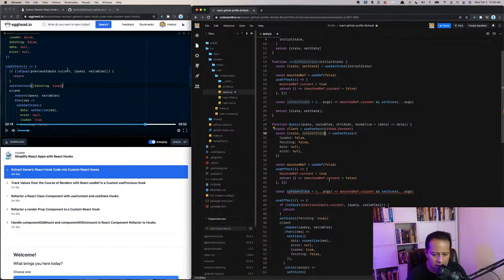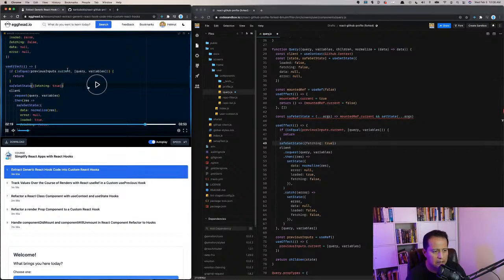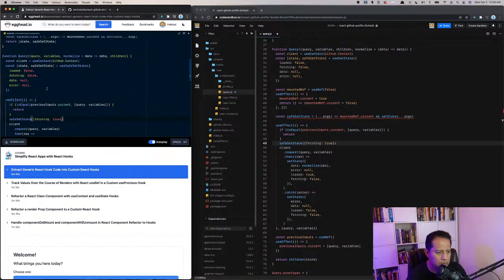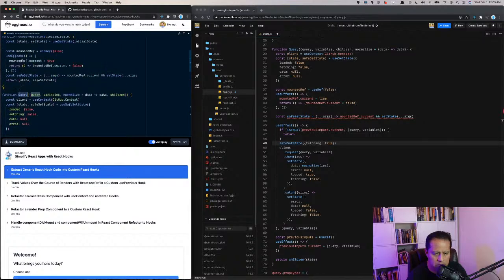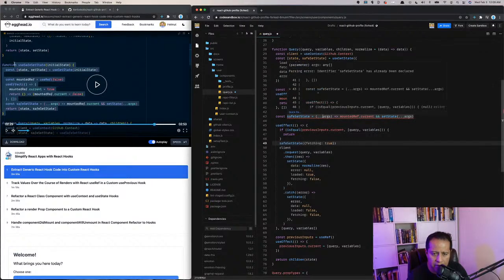Wow, I can't. Oh, it's probably all the way down here. Okay. Say state, set state, safe set state, to use safe set state instead, which will work just fine. And now we've been able to extract some generic code from our query component into these little custom hooks that kind of encapsulate. Alright, so I'm encountering a big problem here.